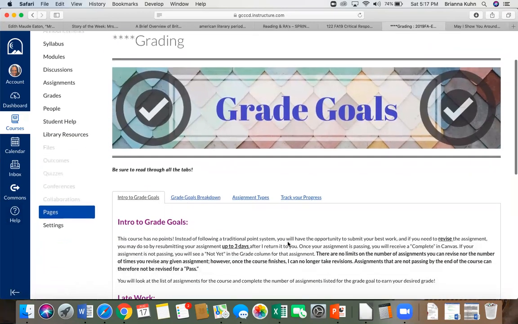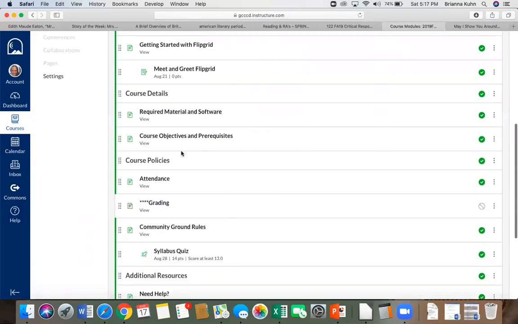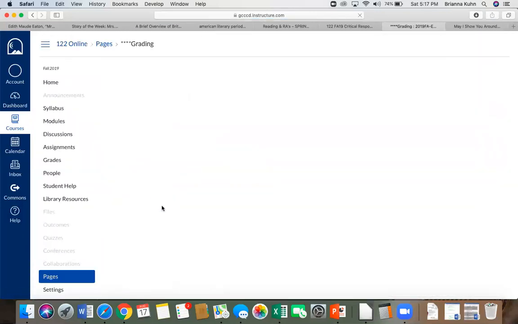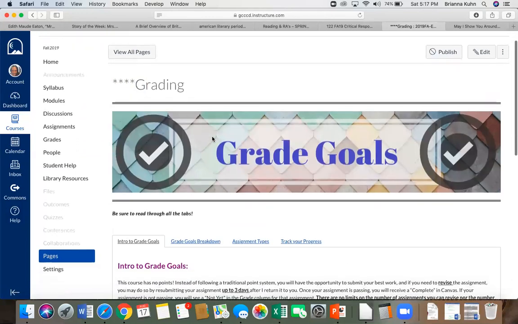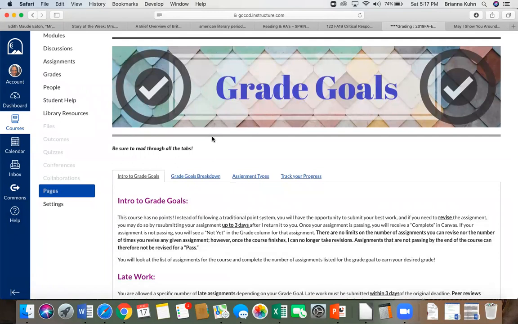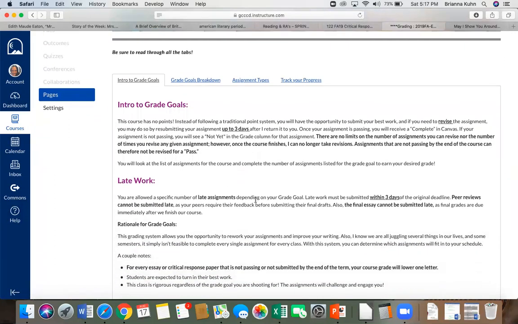So notice on this grading page, I'm in the modules page, the getting started module, and the grading page here. So notice I have a bunch of asterisks here. This is so that you can easily find this page throughout the semester. All of this information is also in your syllabus, but it's going to be really important for you to continue to come back to this page just so that you can follow along with and track your progress with your grade. So let's take a look at what's on our grading page here.